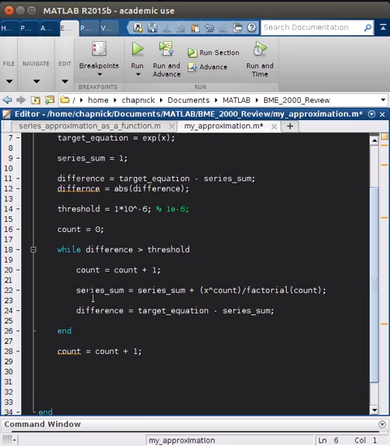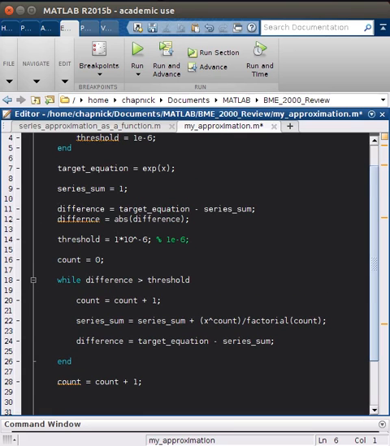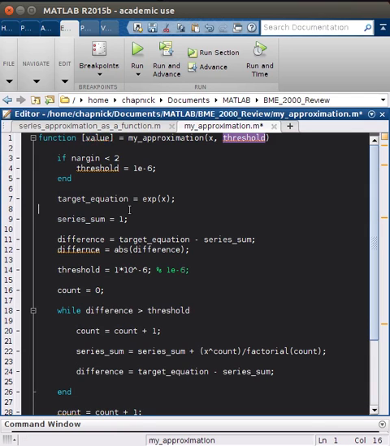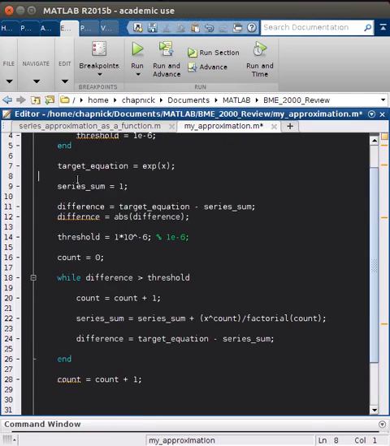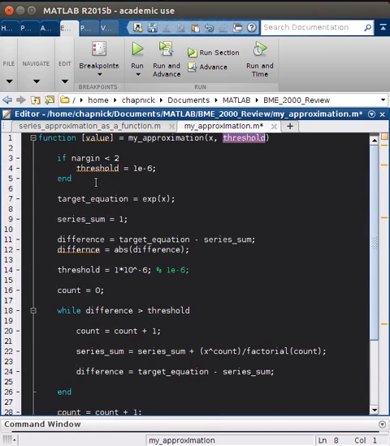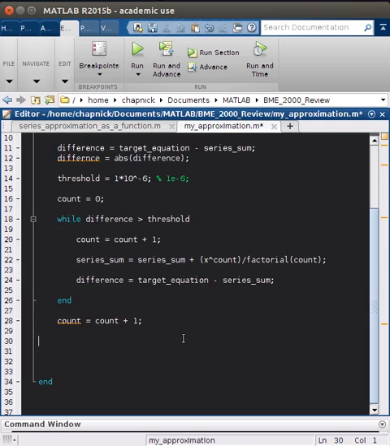So as before, everything should run just the same. But now, as you can see, our output is value. But we don't specify what we should do with this value anywhere in this code. But we know the value should just be equal to this series sum. So we can say value equals series sum. And let's just test that out over here.